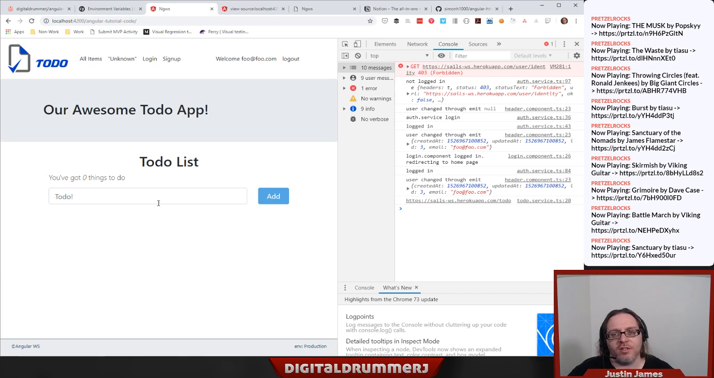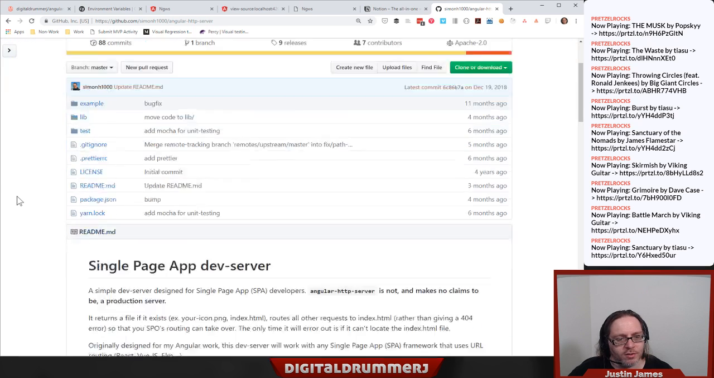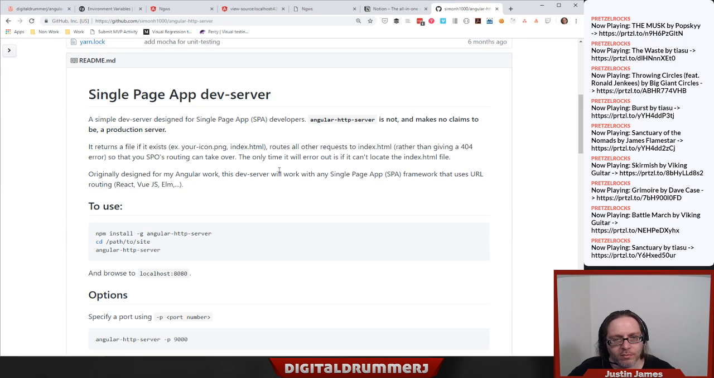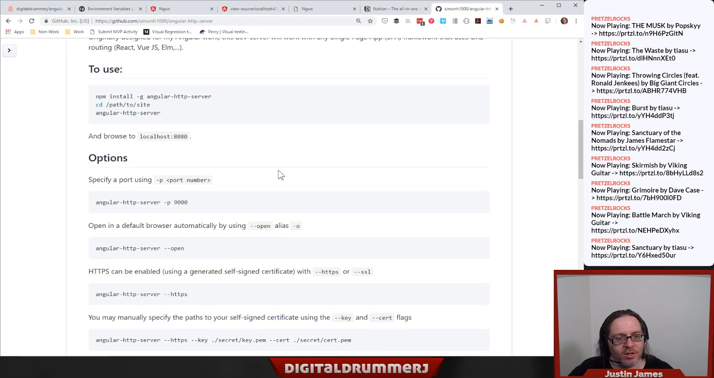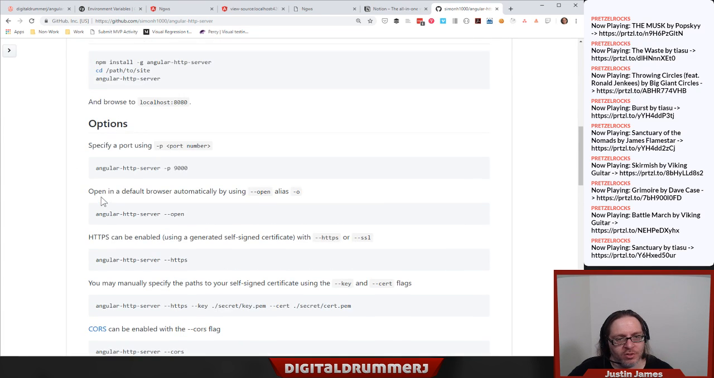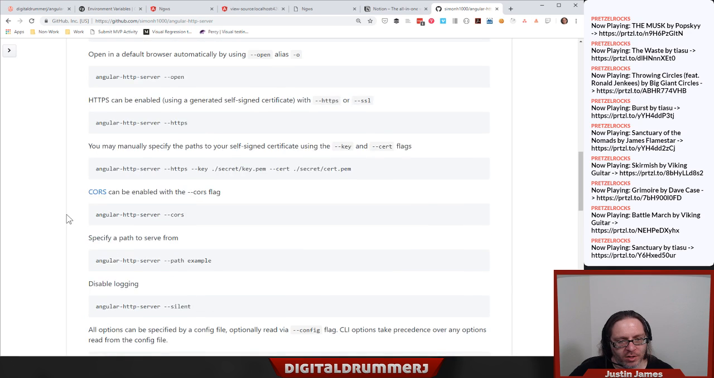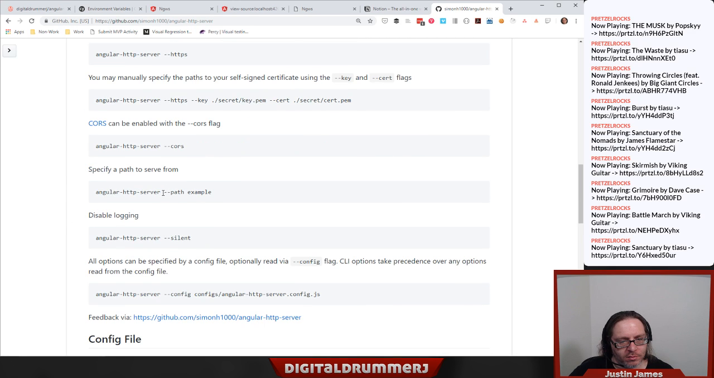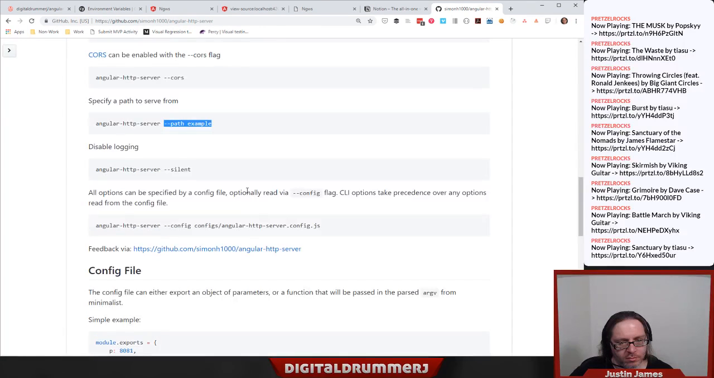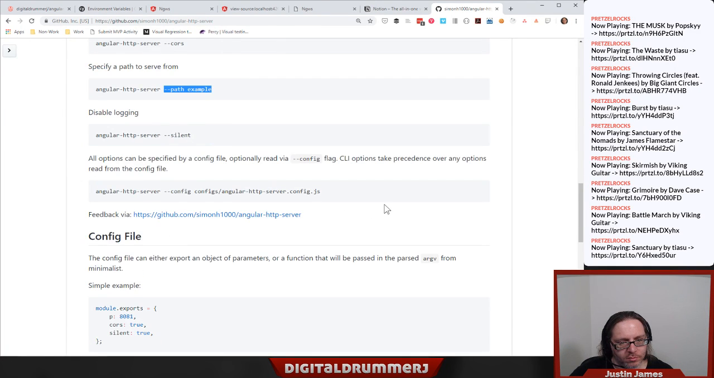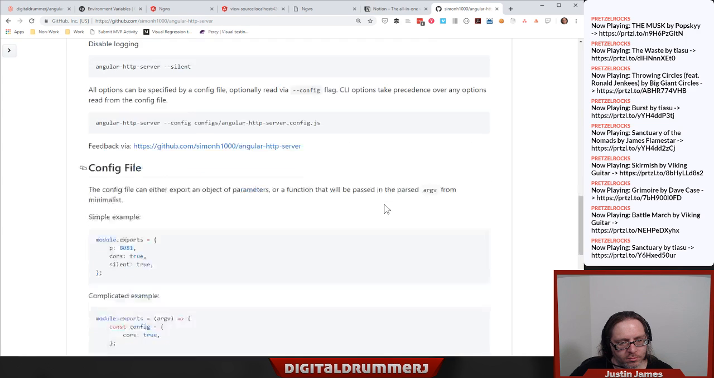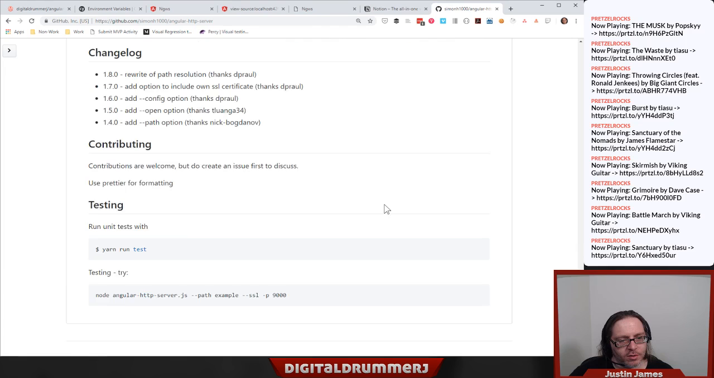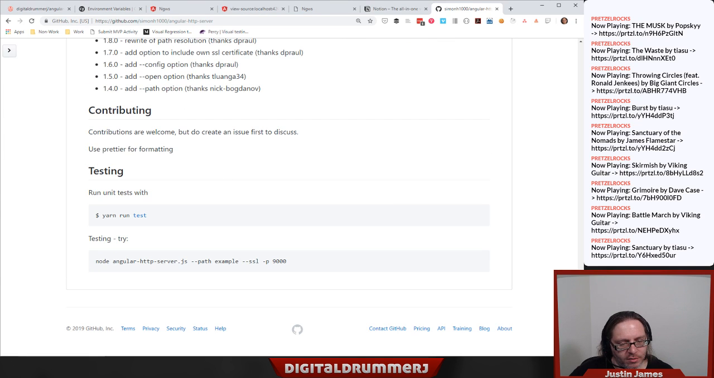Alright. So it is an issue with Angular HTTP server. So I will take a note to actually open that issue and report it, because that should not be giving that issue. And let's just double check, make sure there's nothing in here for that. Nope, there is nothing in here for that.